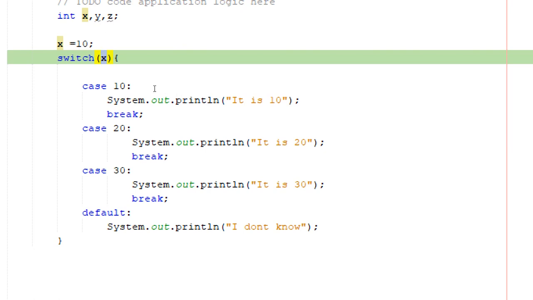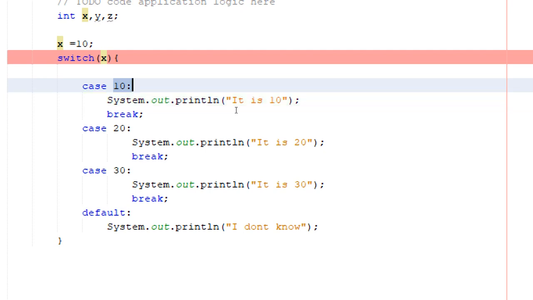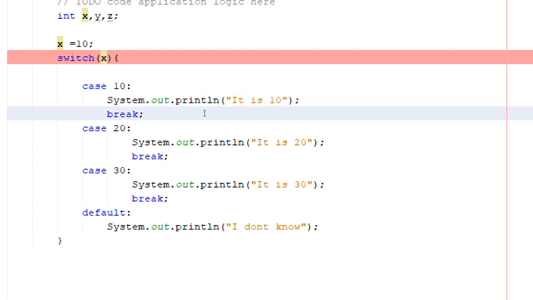What I'm trying to show you here is the value of x, which is 10, and the 10 will be matched with the 10. So because the value is 10, it matches with the label 10 here, and the statement that is there will be executed. Now if I go to the next one, I think I came out of it.